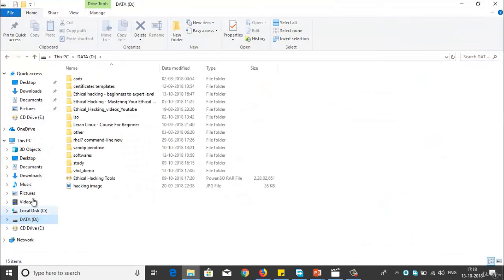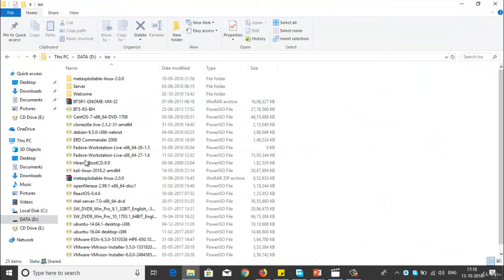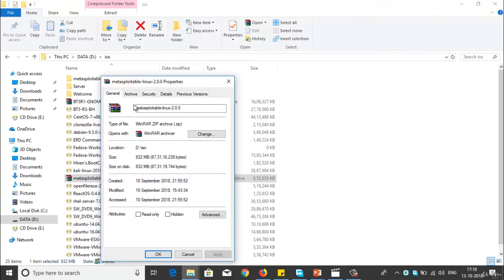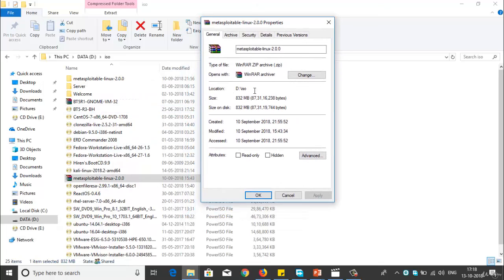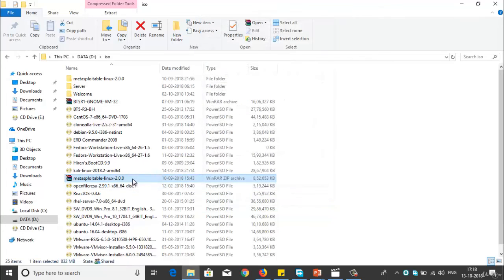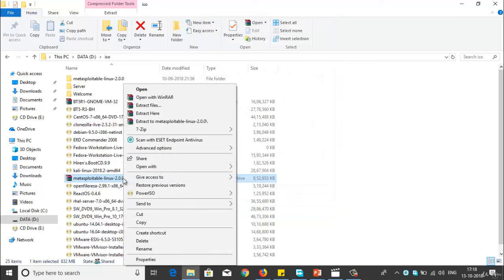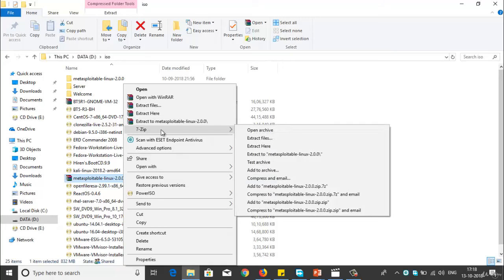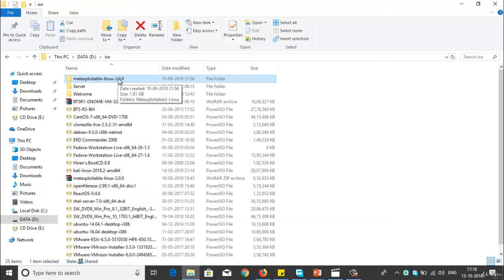Metasploitable and I've stored it in the D drive. You can see it is downloaded from sourceforge.net. Its size is 832 MB. I've extracted it using WinRAR software. You can extract by right clicking on it and clicking on extract to Metasploitable Linux 2.0.0. You can also use 7-zip to extract. I already extracted it. This is the folder of Metasploitable.